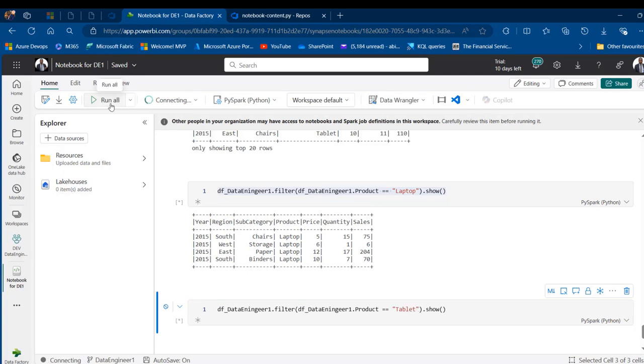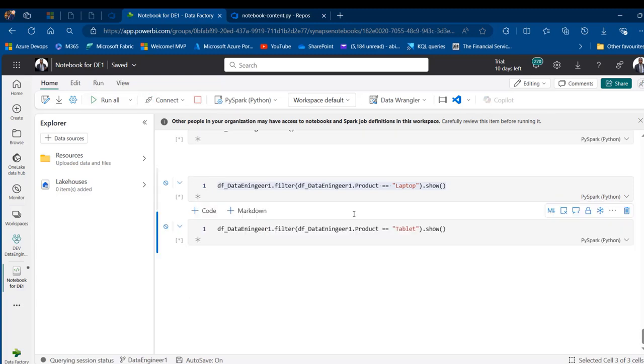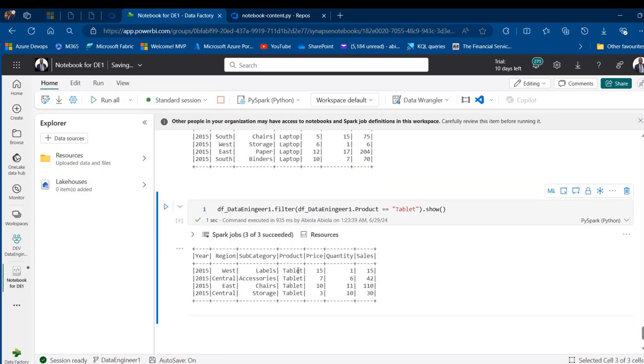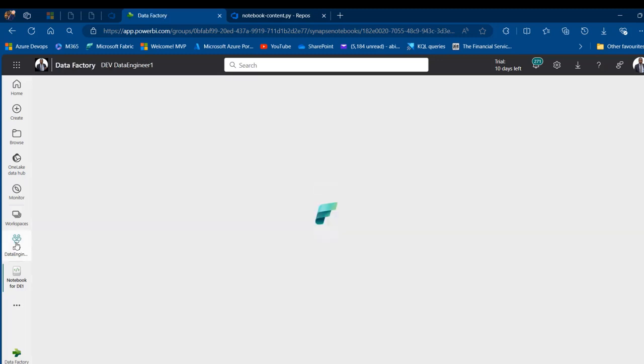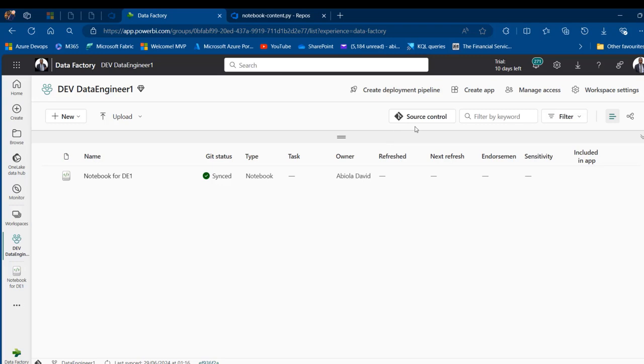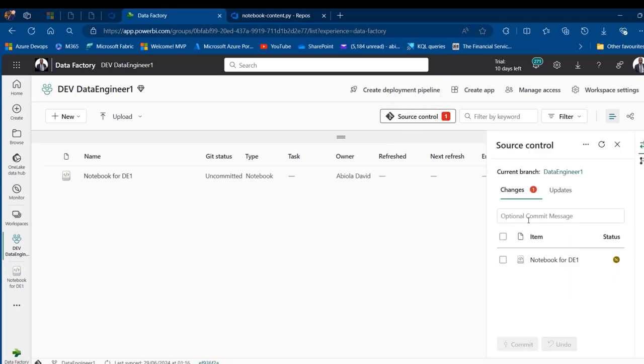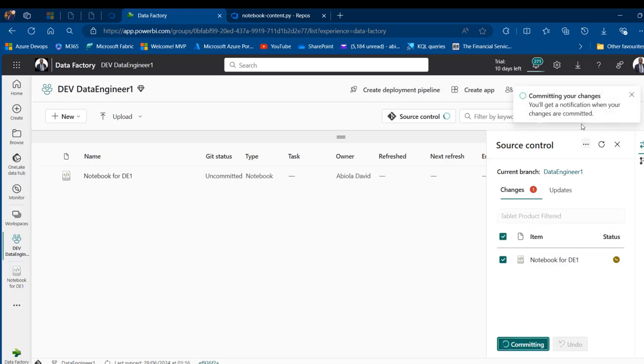So when I run all, this is going to execute all the code. Okay, so we have all the products that equal tablets. Now I'm going to go ahead and commit. So I'm going to come back here in the data engineer one, go ahead and let's call this one tablet product filtered, and then go ahead and commit. Okay, so this is going to be matched to the data engineer one.